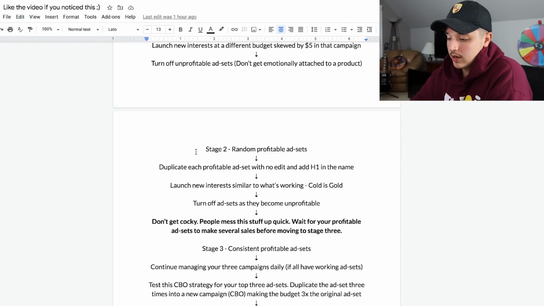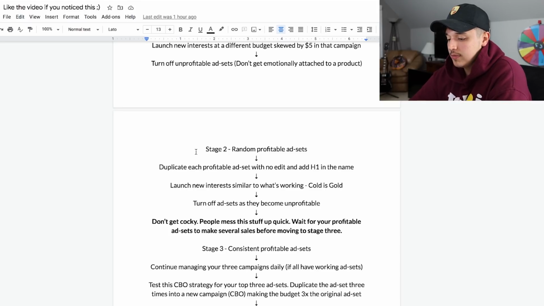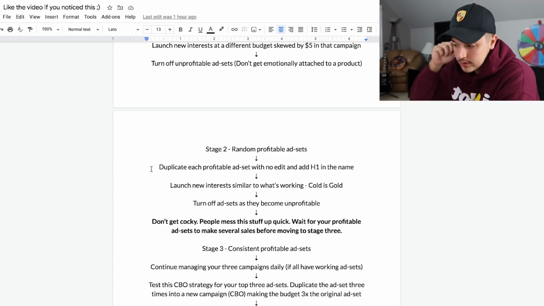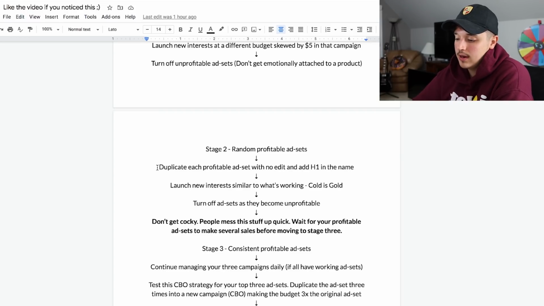So stage 2 here is, let's say you just have random profitable ad sets throughout all 3 of your campaigns, or maybe just one of them is working, but you're making sales, but they're just pretty random with your ad sets. So the first step that I always do is, every day continue to turn off what's not working, obviously. Just turn off the unprofitable ad sets. But for what is working, just keep it simple. If you're making a few sales, maybe 1 or 2 sales, and it's profitable, just start off by duplicating that profitable ad set, and don't change anything, and just add H1 in the name.